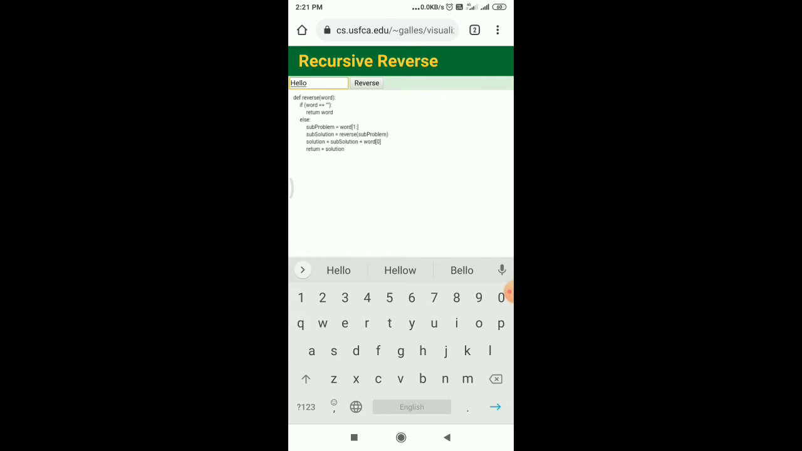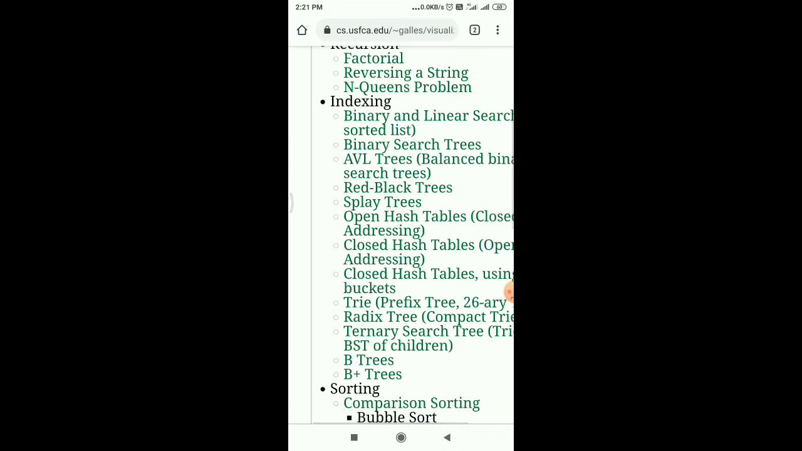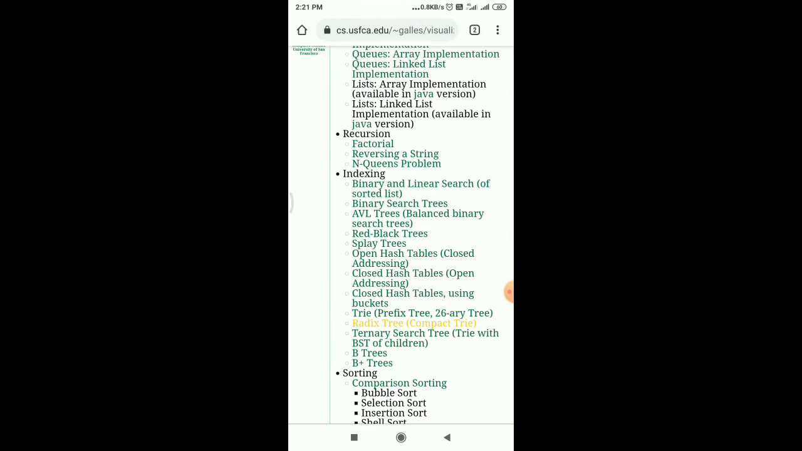So simply tap on reverse. Now it will show you how the recursion is working. Your whole recursion will work and at last you will have the reversed string of the word hello. You can also try this for the factorial of a number. You can also see different indexing algorithms they have shown.